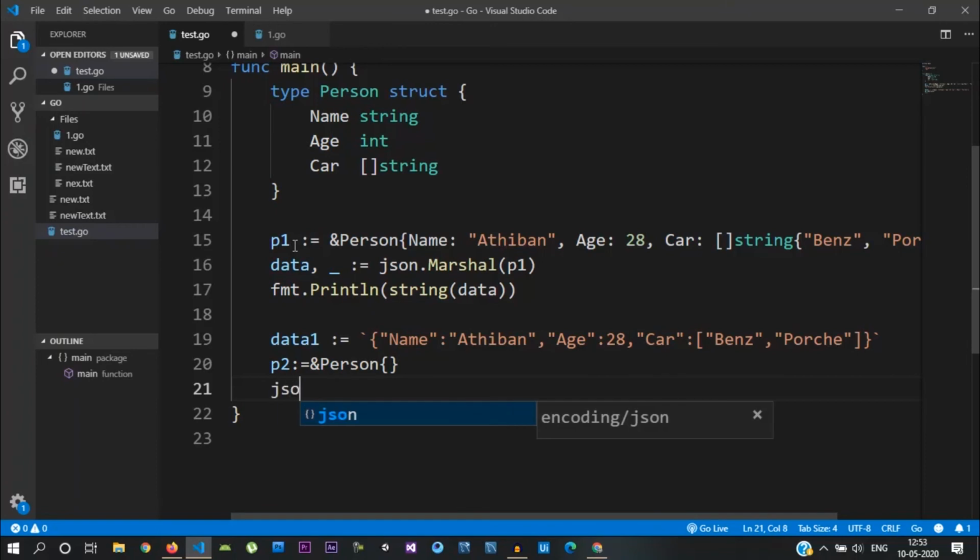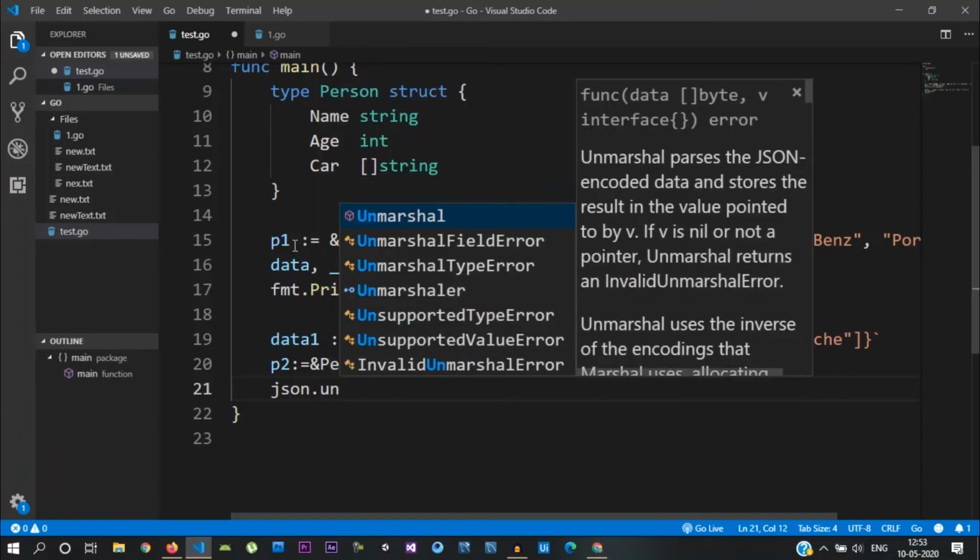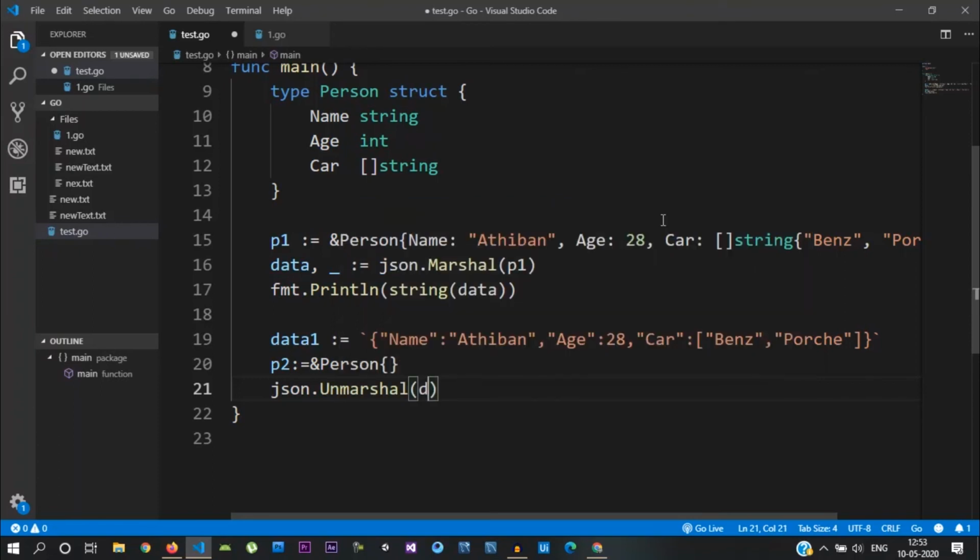Golang provides a method called json.Unmarshal, wherein we are going to pass in the byte array of the JSON and v interface, in our case p2 of type person. So what Unmarshal does is get the JSON from the byte array and saves it in the person. Let's try it. Unmarshal data1 comma p2.